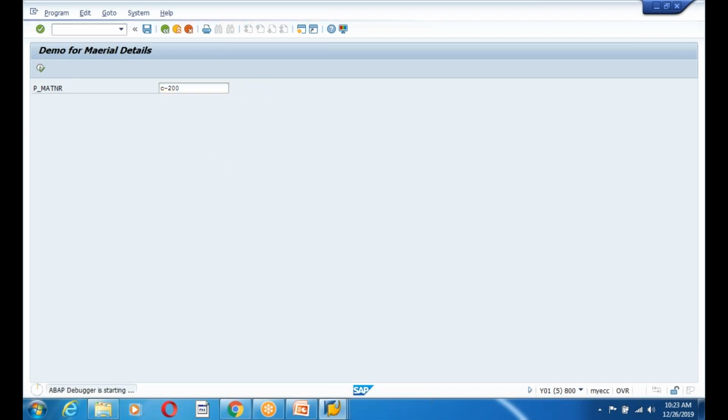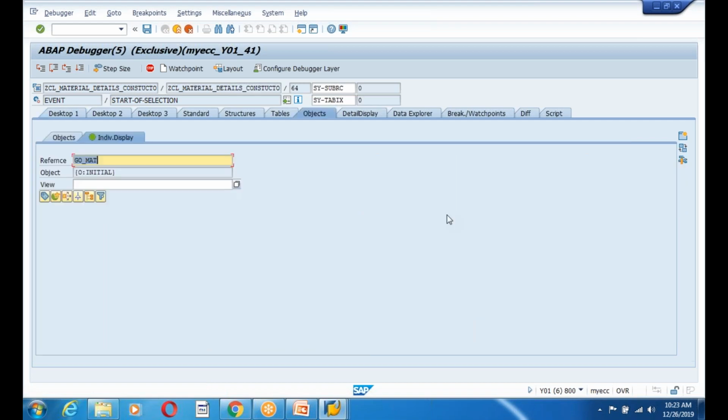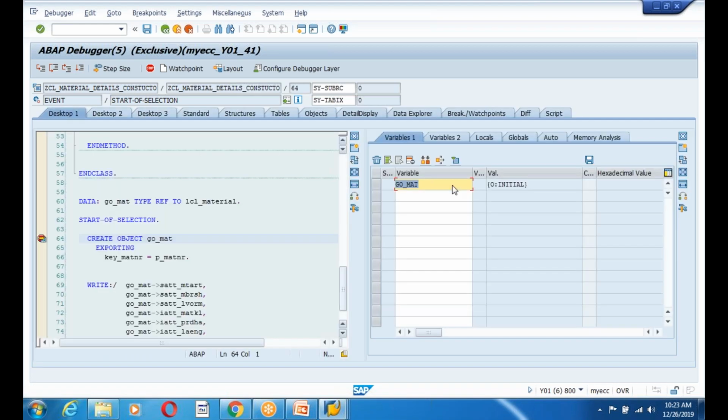Okay, execute. See guys, first I will go to the Geo_mat. So Geo_mat, still it is initial, not yet instantiated. Double click, it is in initial, which means it's not yet instantiated.